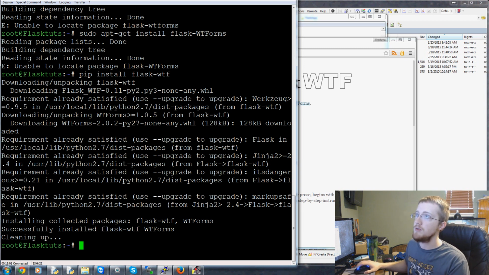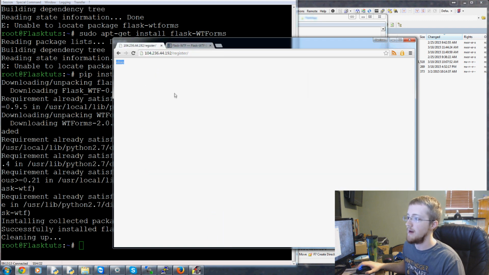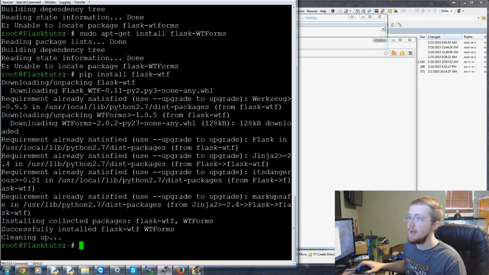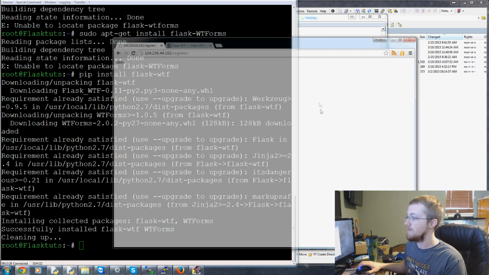Now we're not going to need it yet, so I'll leave that one out for now. I was going to install the other package for the passwords, but we'll leave that out for now. Now that we have WTForms, the next thing we want to do is first just create our registration form.